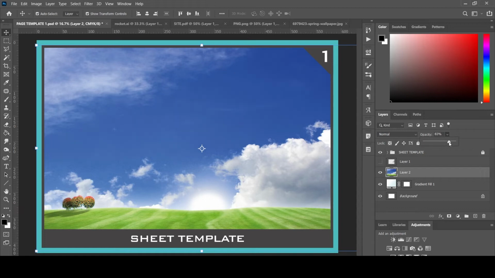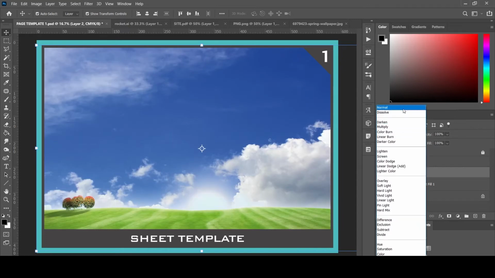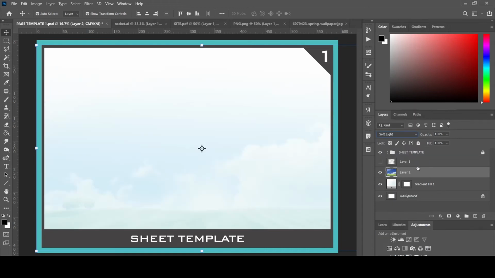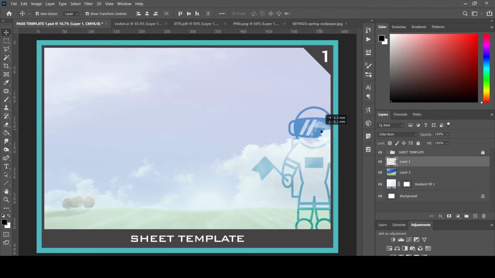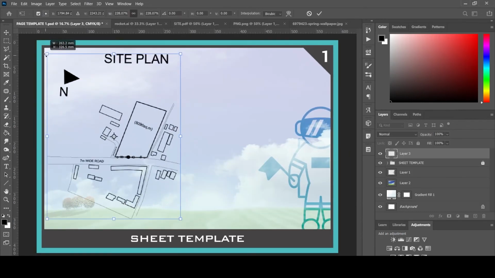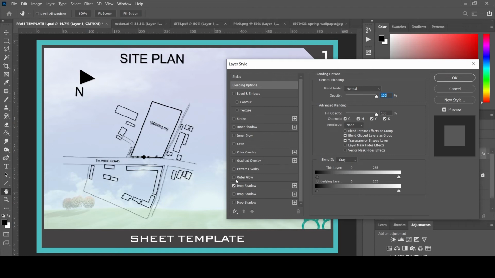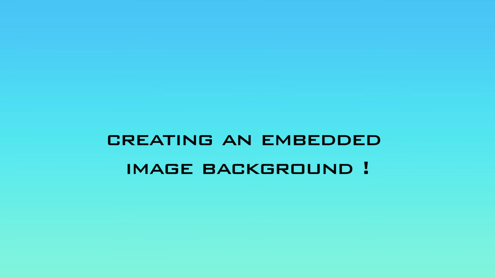We can make this picture subtle by reducing the opacity or fill of the picture layer. We can try the blend option. Reducing opacity is better for this picture. Let's see how this vector blends with the image. Not bad. Let's insert the site drawing and see how it comes. Add shadow to the drawing to enhance it. Try some other styles too if required.